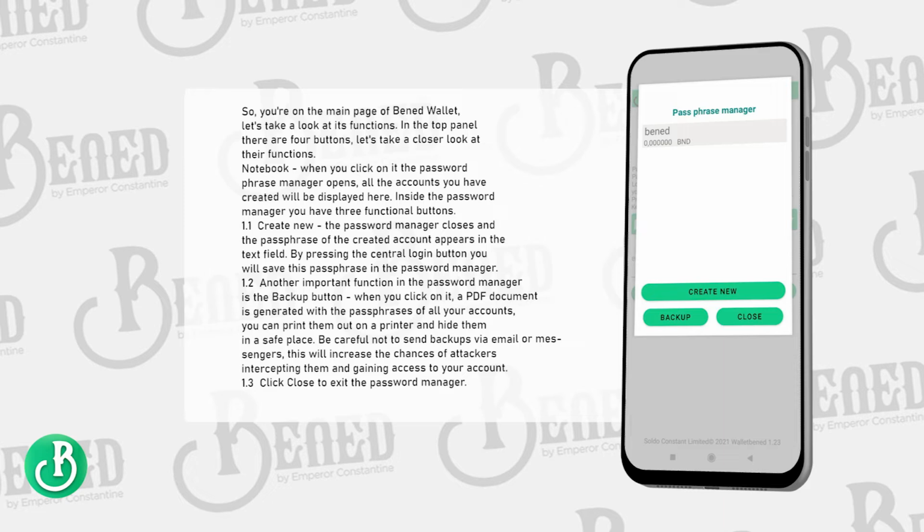Inside the password manager, you have 3 functional buttons. The first one, create new. When pressed, the password manager closes and the passphrase of the created account appears in the text field. By clicking the center login button, you save this private phrase in the password manager.